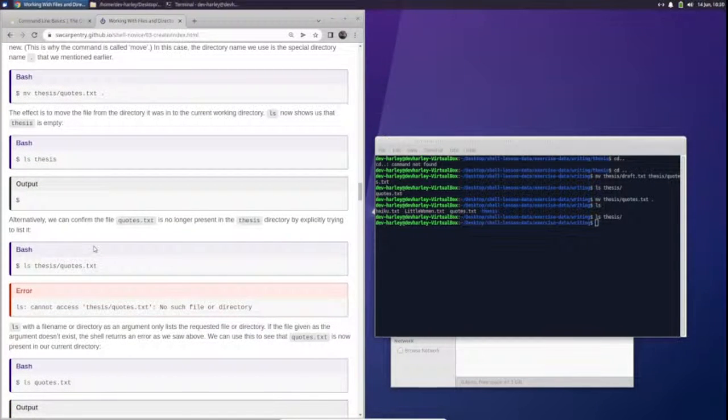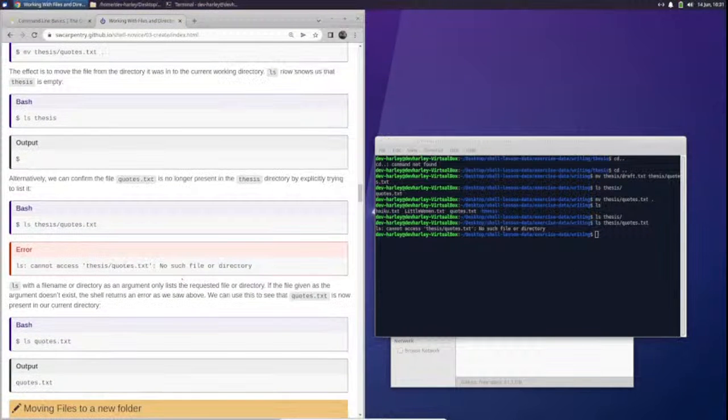Alternatively, we can confirm the file quotes.txt is no longer present in thesis by explicitly trying to list it. ls thesis quotes. So we can no longer, the autofill doesn't work anymore. And it's going to give us an error that that file no longer exists. Sorry guys.